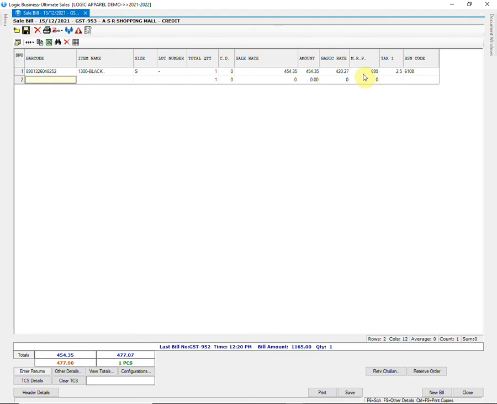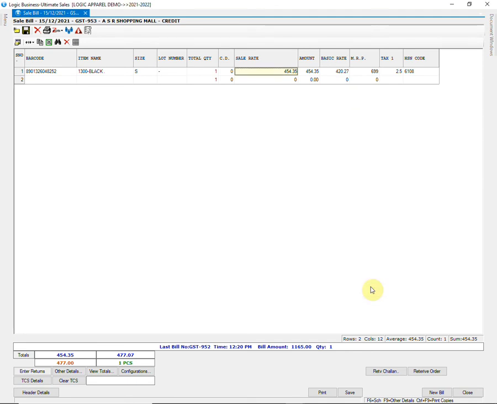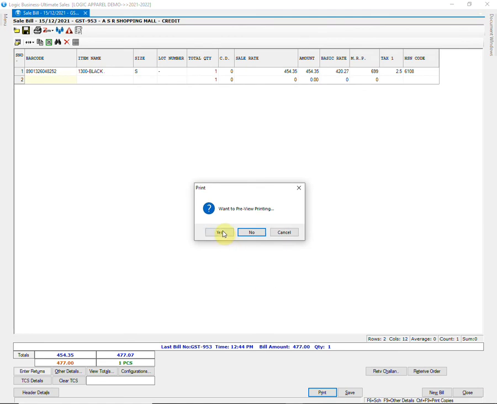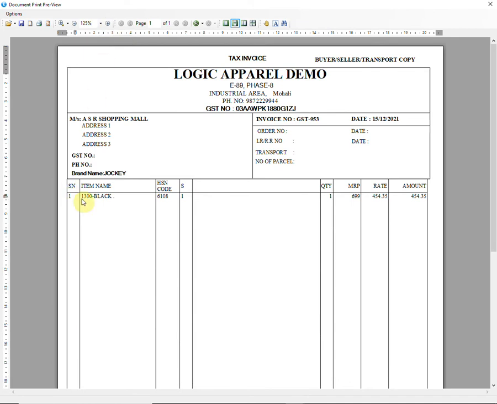As you can see, sale rate has been calculated as 454.35 rupees, which is 35% less than the MRP of 699 rupees. To view the margin details, click on sale rate and press F4. Details of the expenses and their values can be seen here. By clicking on print, the bill will get saved and printed. You can get the printing customized as per your needs.